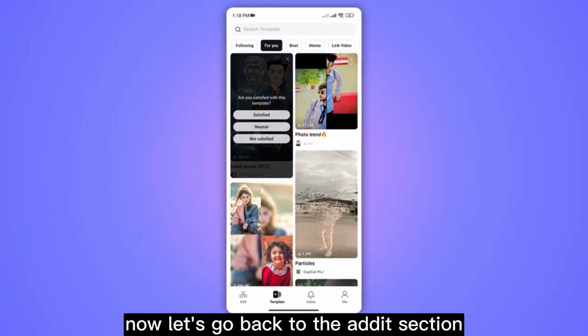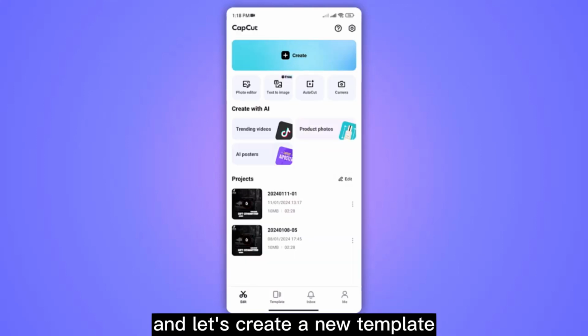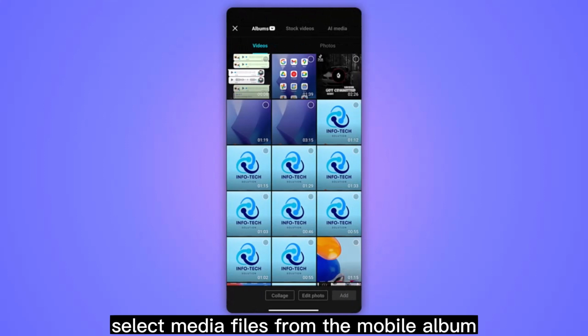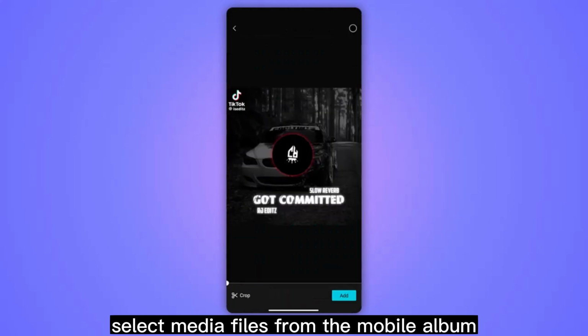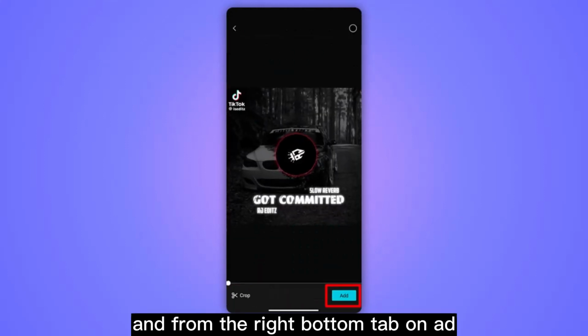Now let's go back to the edit section and let's create a new template. Select media files from the mobile album and from the right bottom tap on add.